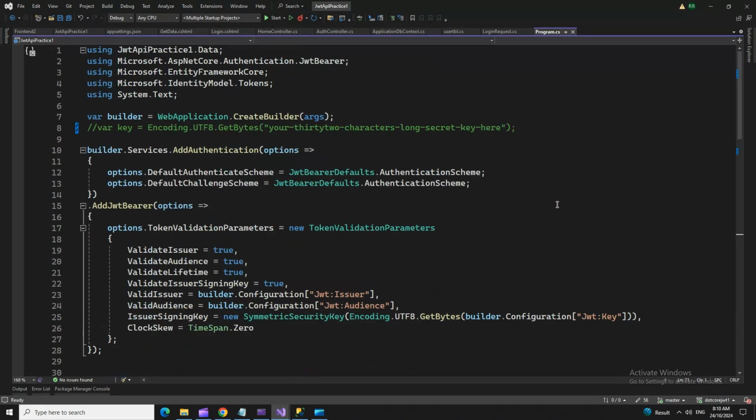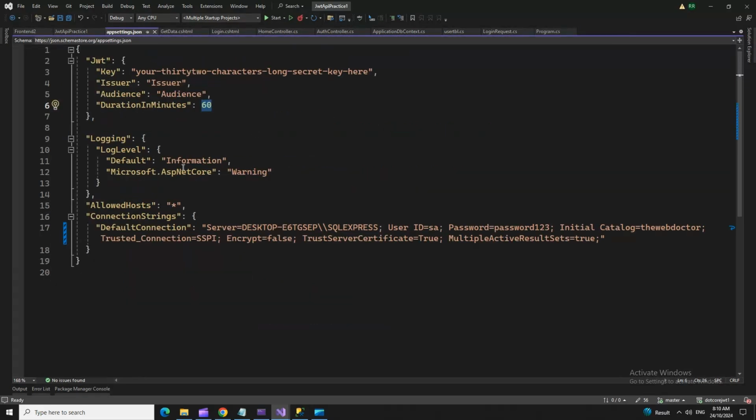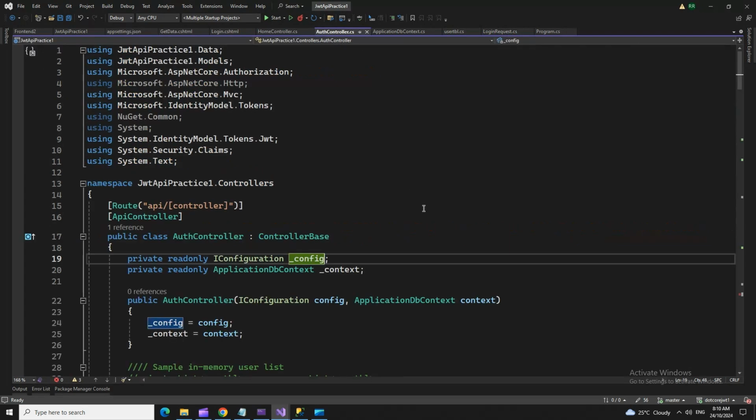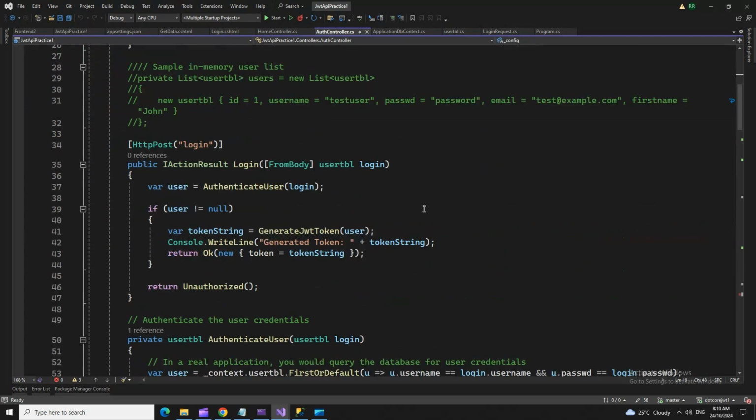So this is all about the program.cs, as you can see. And the app settings.json, I already showed you that it has sections in it: the JWT, the logging, the allowed hosts, and the connection string. Okay, now these are the two files. The second one is the auth controller. I already showed you that we have two methods in it.